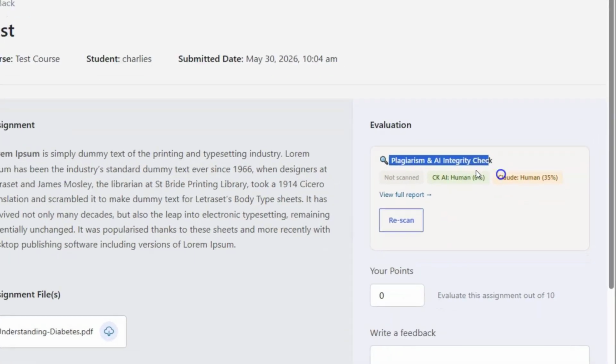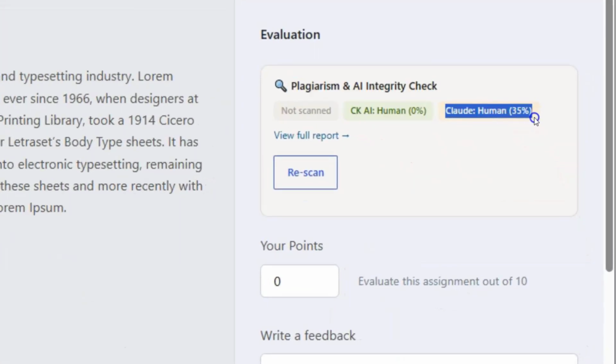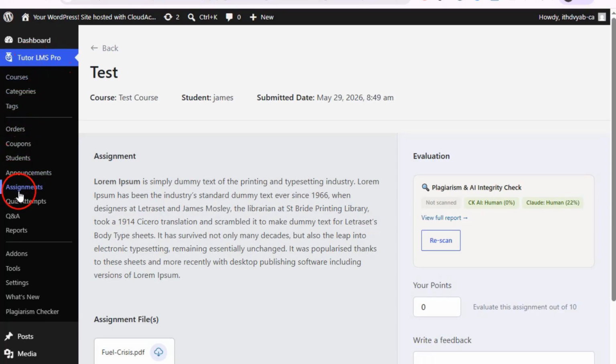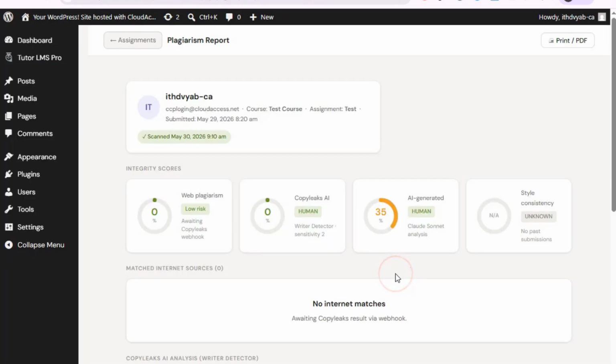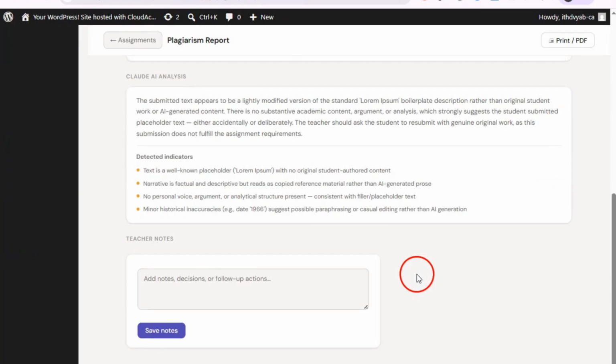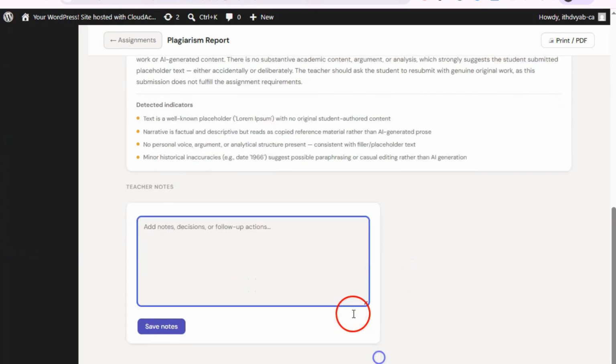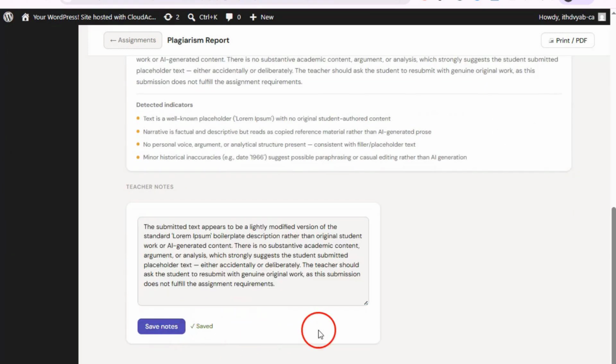Inside your Tutor LMS assignments list, there's now a dedicated plagiarism column. Every submission shows its scores right there in the list: web plagiarism percentage, CopyLeaks AI verdict, Claude AI verdict, color-coded so high-risk submissions stand out immediately. You'll see the plagiarism score, the AI verdicts, and a direct link to the full report. Everything is right where you need it, exactly when you need it.